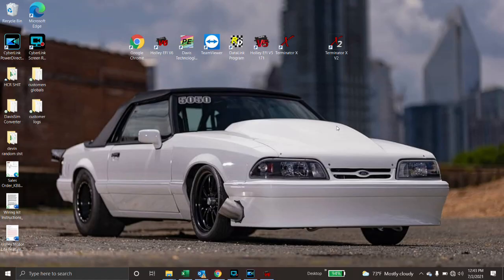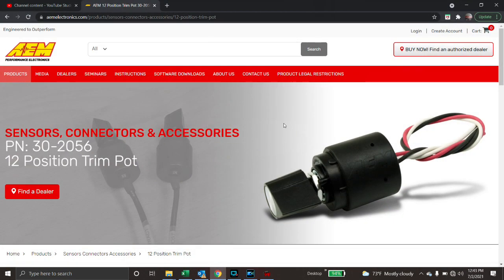Hey guys, today I'm going to show you all how to use a 12 position trim pot to do some offsets to boost and timing and whatnot. So if you don't know what a trim pot is, these are from AEM. These are the ones that I end up using. We have had good luck with them.